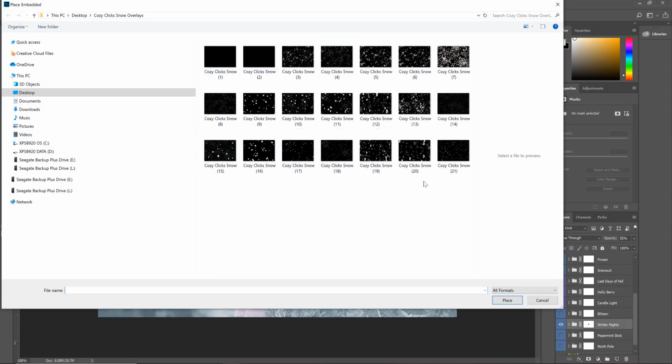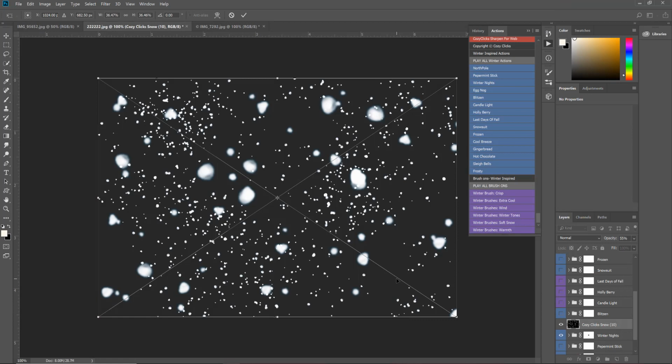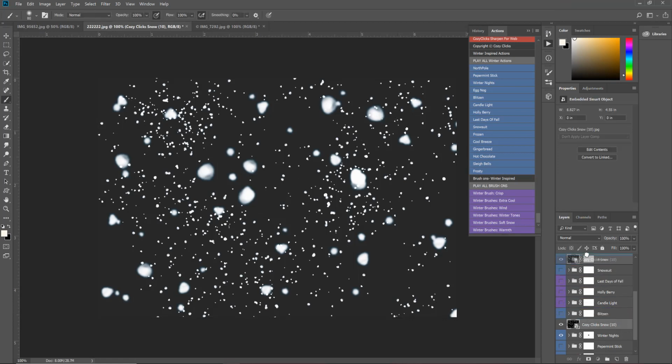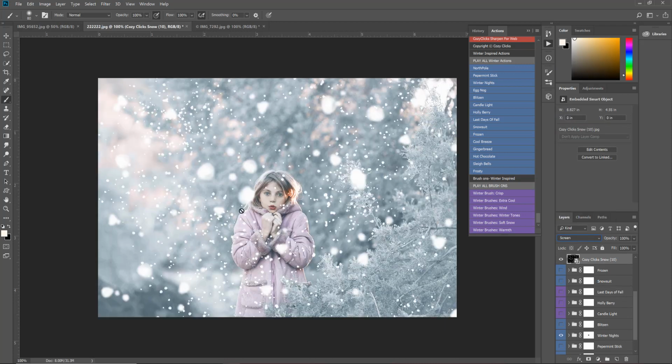These are the different effects. So there's small snowflakes to more like a rain-like snowflake and blizzard. So there's all different ones you can kind of play around with. I'm gonna pick the number 10 and hit Place. I'm also gonna make sure I drag that all the way up to the top. And I'm gonna go from normal to screen. And that's gonna give me snow that's falling over her.